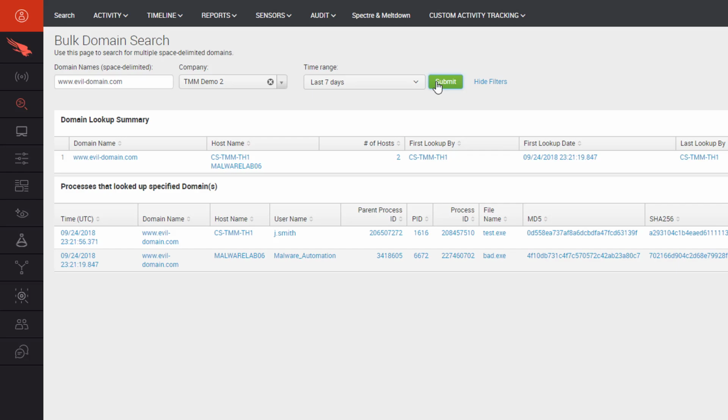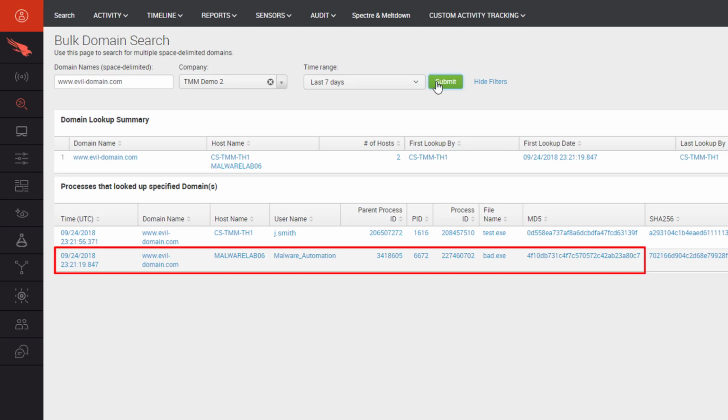Right away, we notice that one event is related to hostname malwarelab06. That naming convention, along with the username malwareautomation, indicates that this is a system in our lab that is likely communicating out to this domain by design. There is no need to spend any additional time on that system.